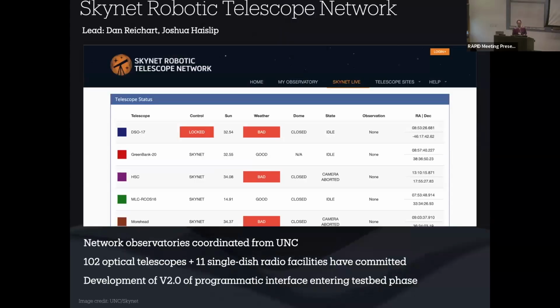We're working with the Skynet robotic telescope network. This is particularly interesting because it includes a large number of optical telescopes, but also 11 single-dish radio facilities. They're in the process of developing version 2 of their software platform, which will include APIs. That's just entered a testbed phase, so we're looking forward to integrating with that shortly.